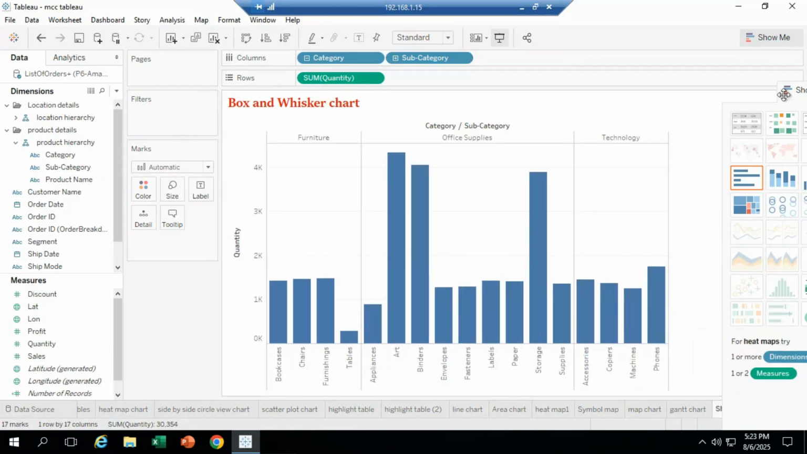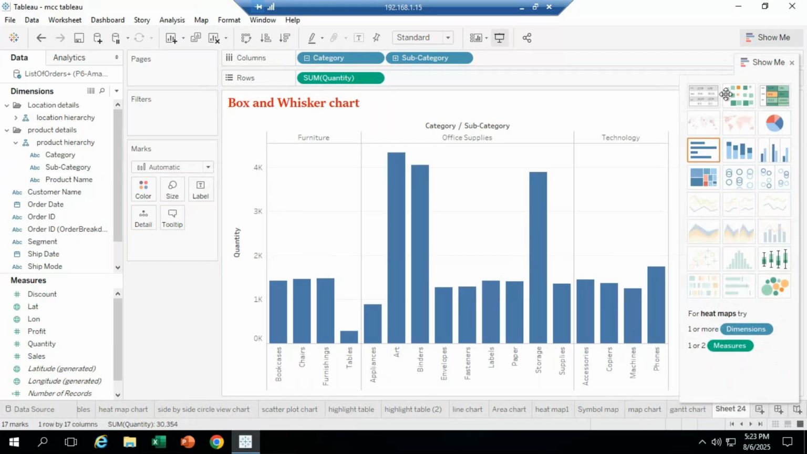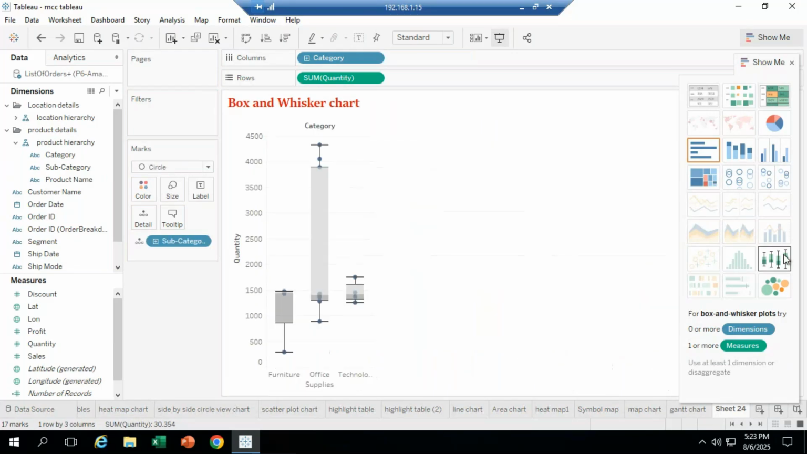After that, click on it. See, all the charts are disabled here. The box and whisker plot is enabled here. Click on the box and whisker chart, and automatically it's going to display the information. See, now these options will come.